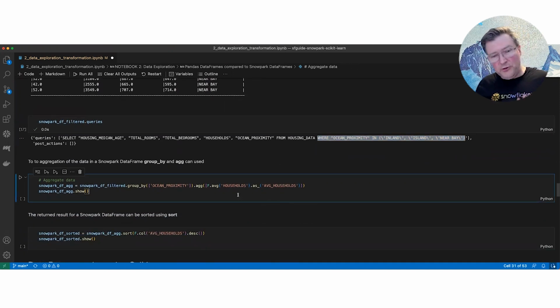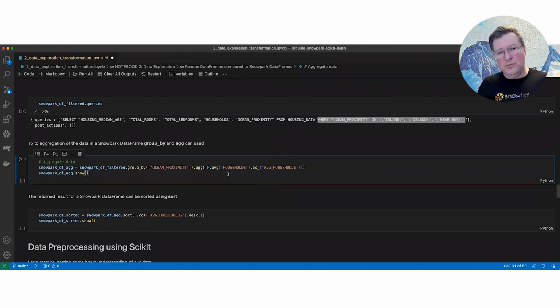We can also aggregate the data. So I have now filtered my data frame to only return inland, Iceland, or nearby. Let's say I'm interested to count the average number of households for each of these values. I can do that by using the dot group by. So I want to group by ocean proximity, and then I'm interested in aggregating. So I want to do a calculation or a summarizing, and then I'm in that aggregation function.